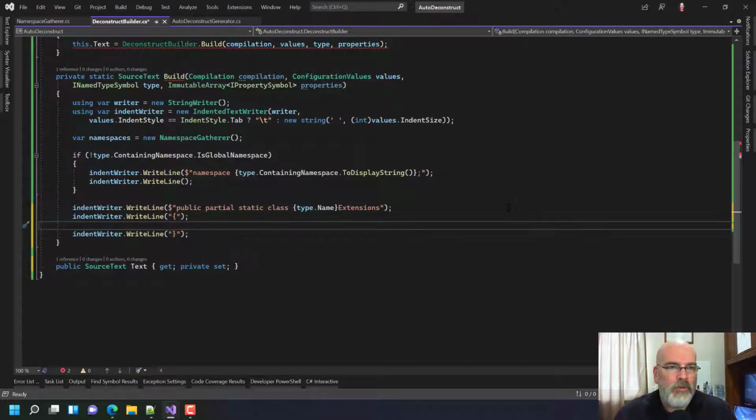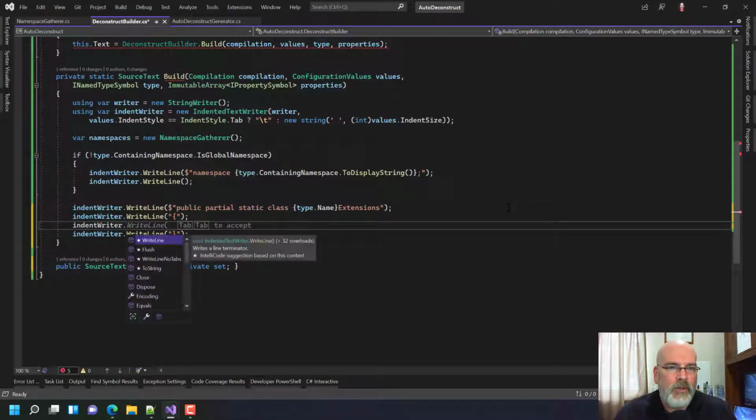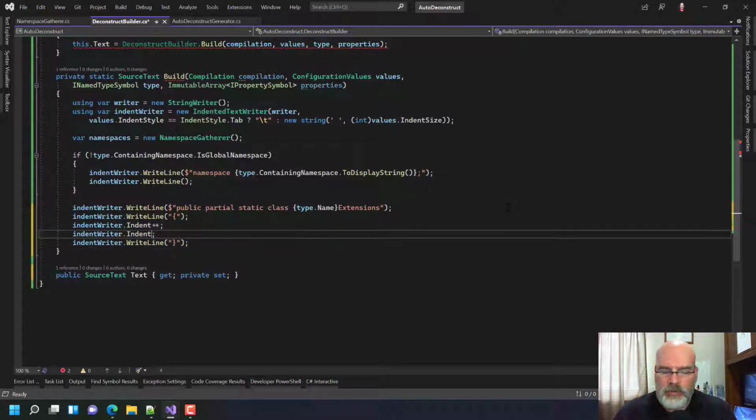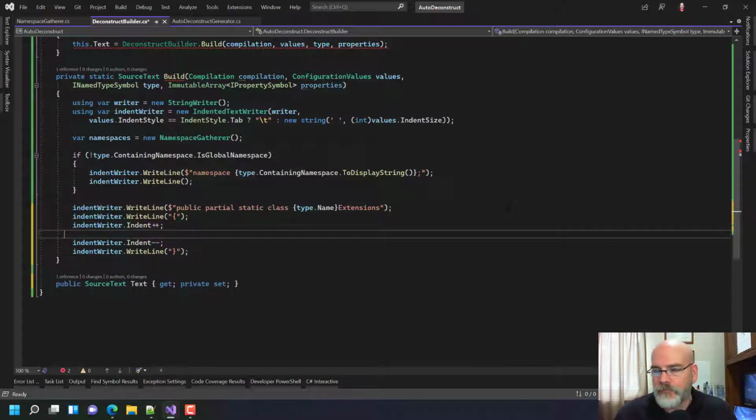So we're going to say indented writer indent plus plus, and then we're also going to need a minus minus. Minus minus, there we go.